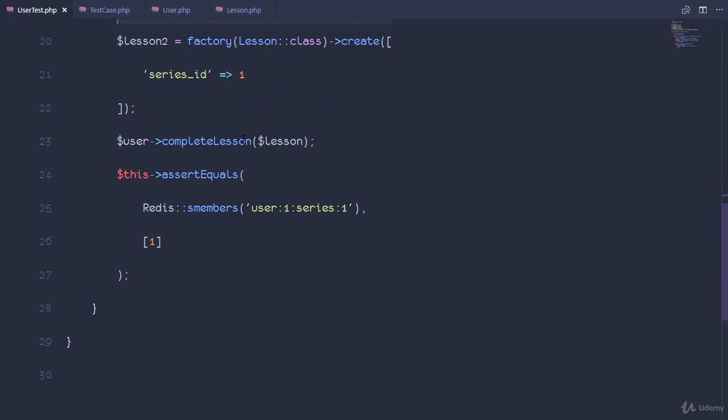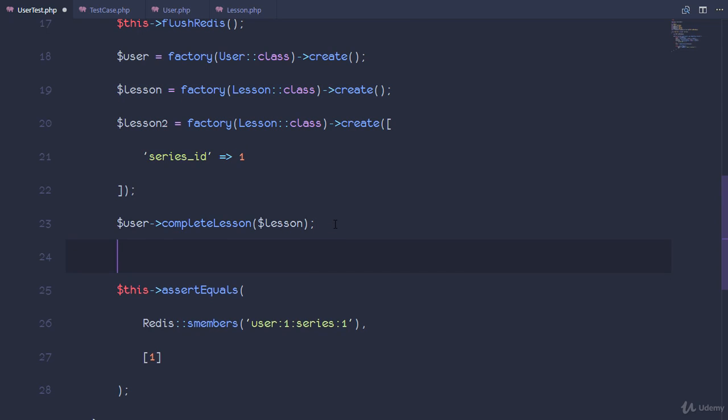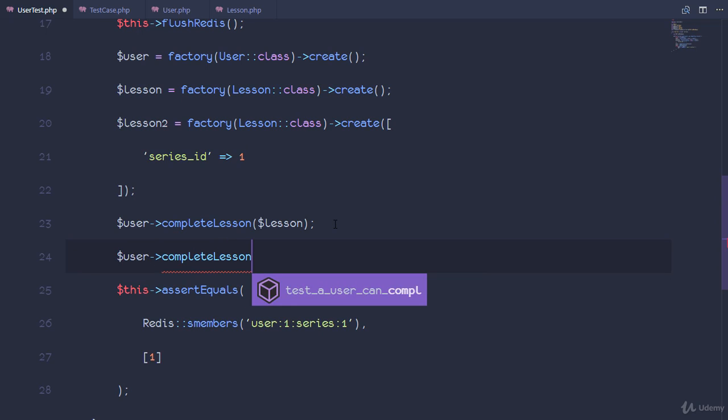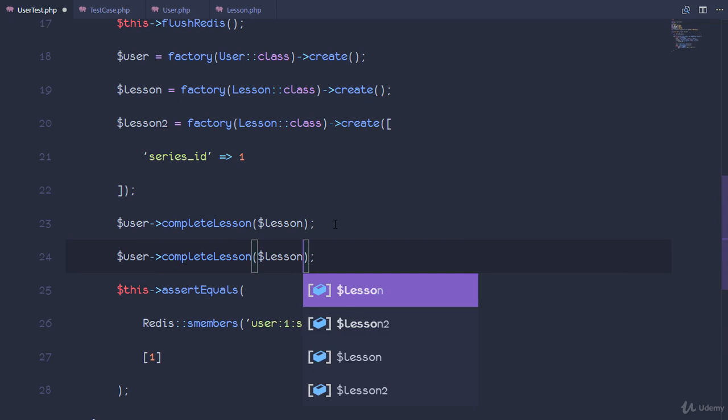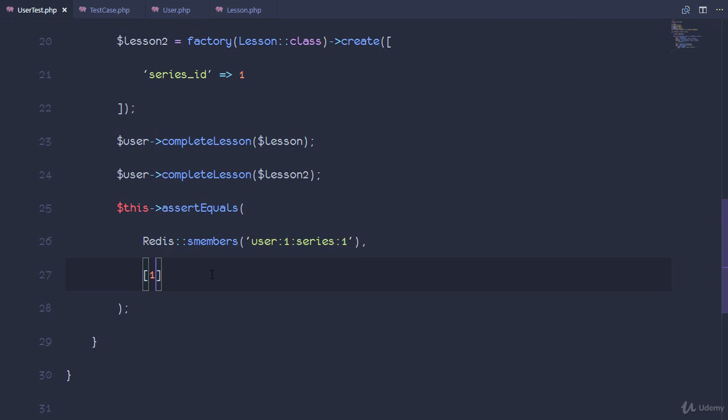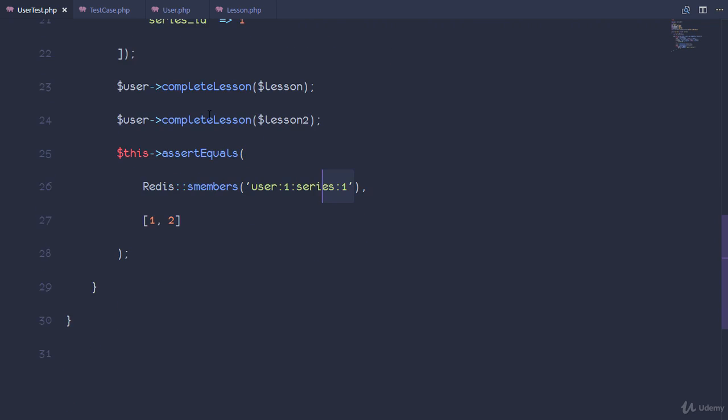Now, when we call user complete lesson, we would also call user complete lesson on the second lesson. So we know that the user can actually complete a second lesson also. Then we're going to assert that this equals 1 and also equals 1 and 2. So when we get this key for the user of ID 1 and the series ID 1, it should show us that we've completed lesson 1 and lesson 2, and it should be in the array that is returned.